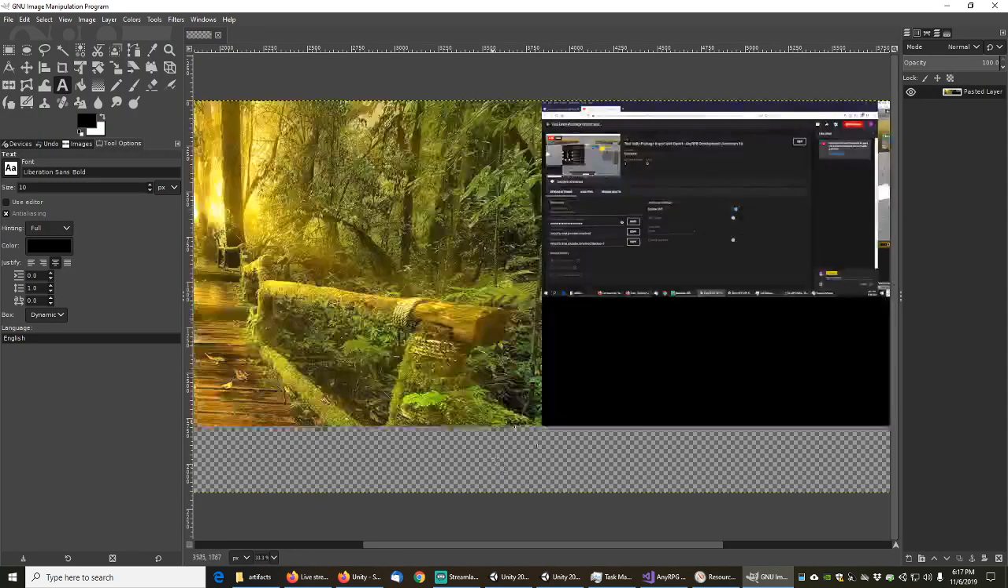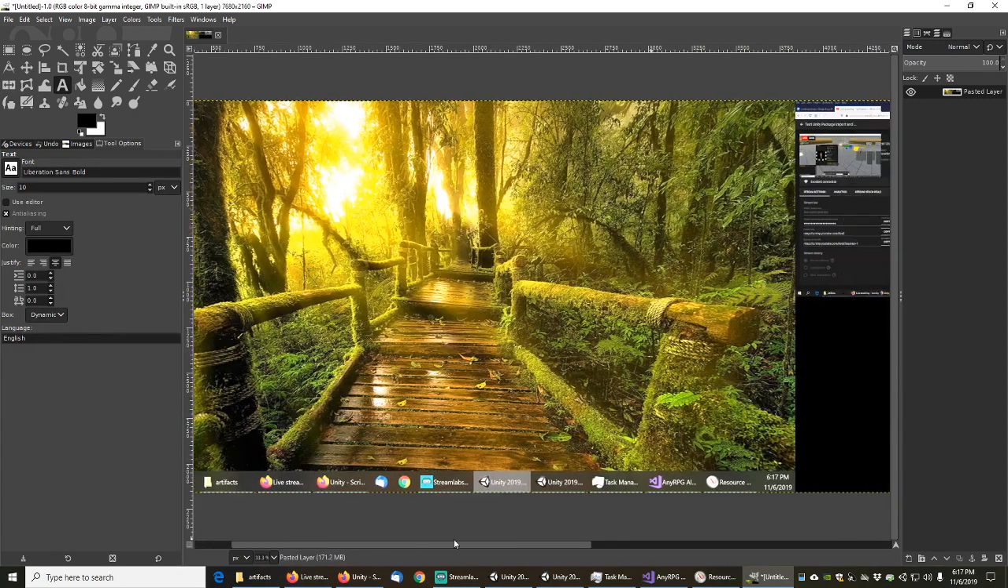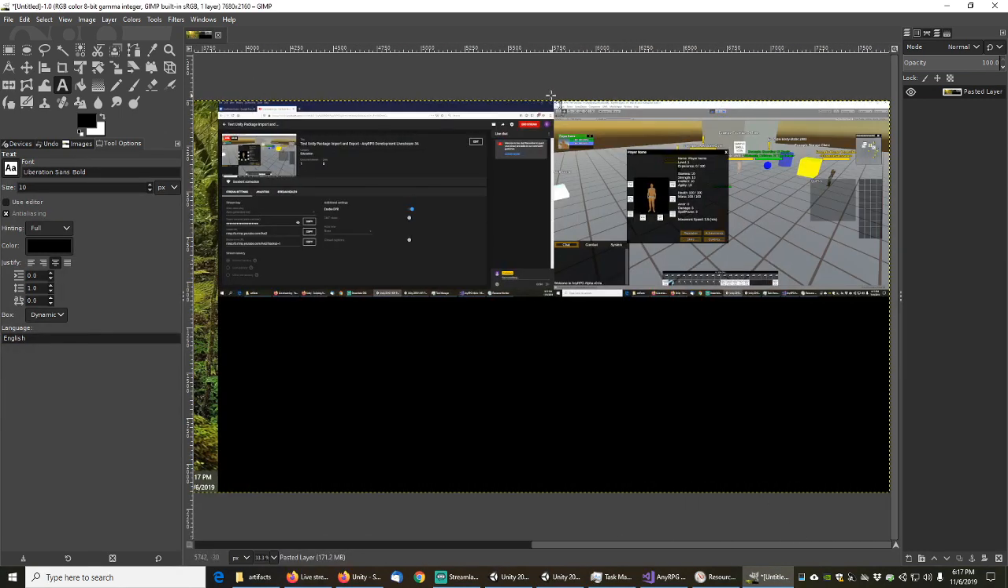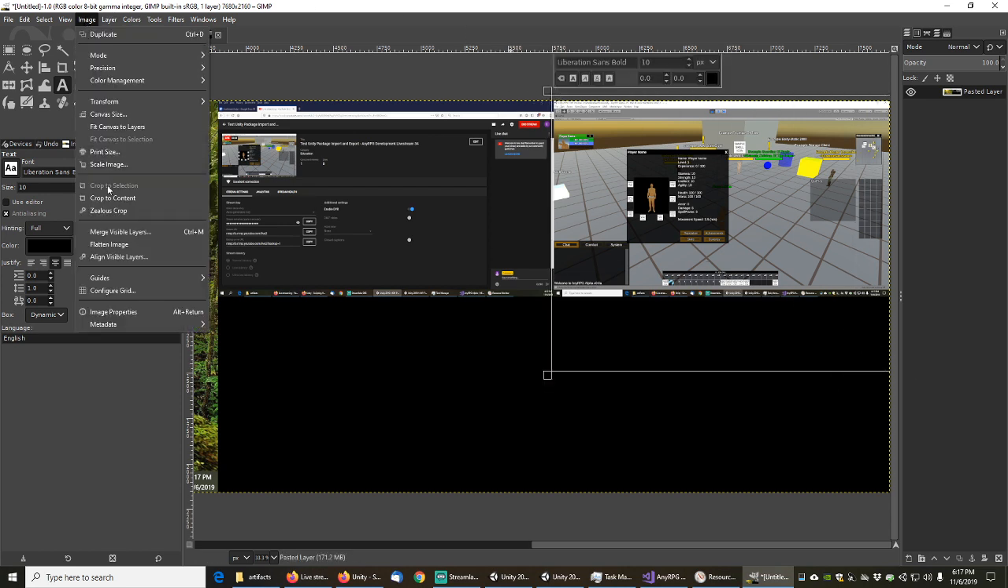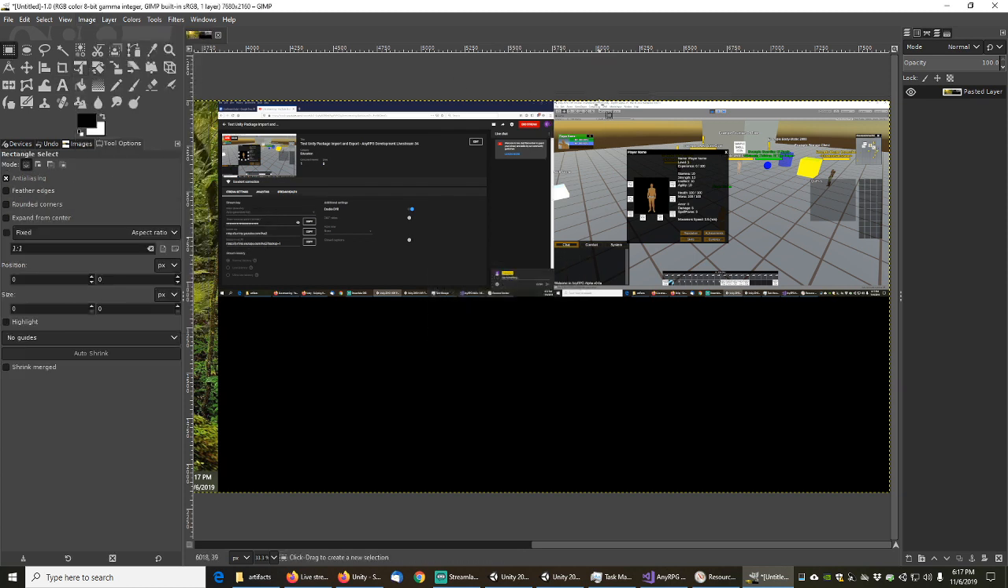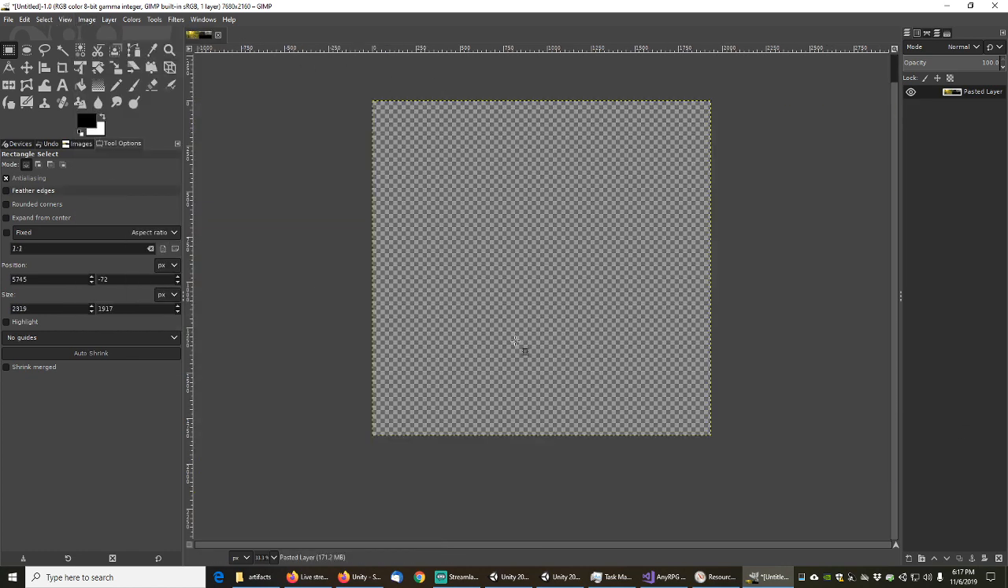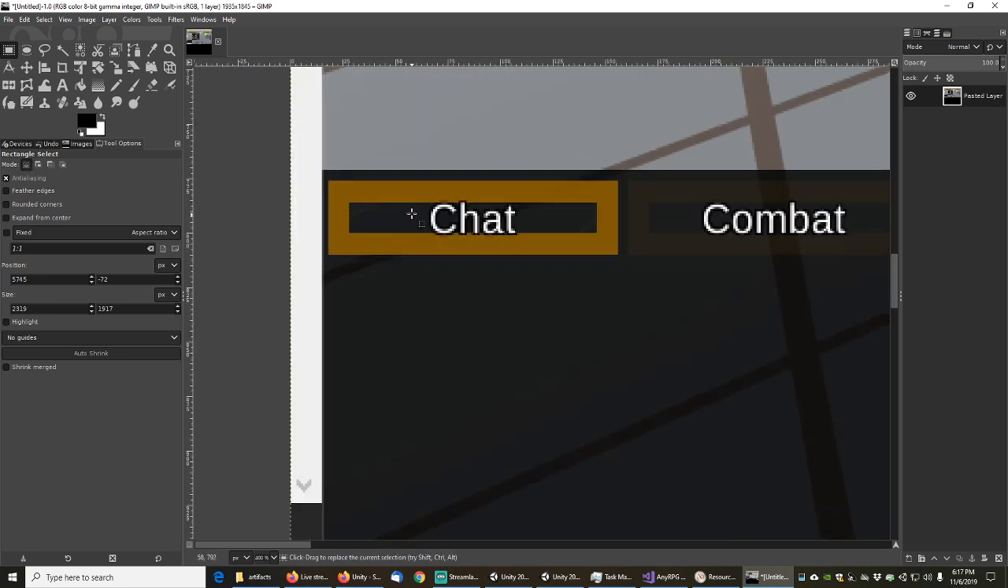So if we can just go File, Create from selection, zoom in, and this is going to tell us where our pixel is. So we are at 776 down to 786. Wow, that actually is a 10 pixel border.